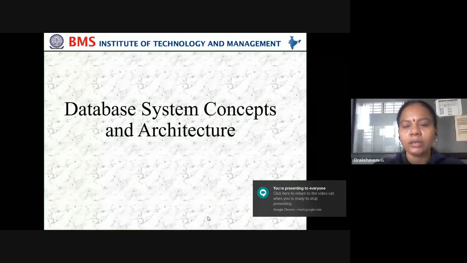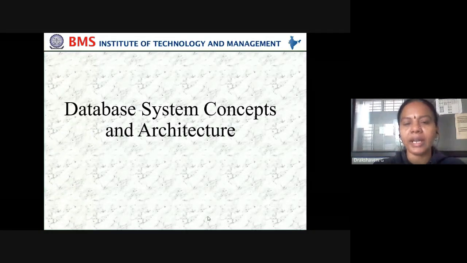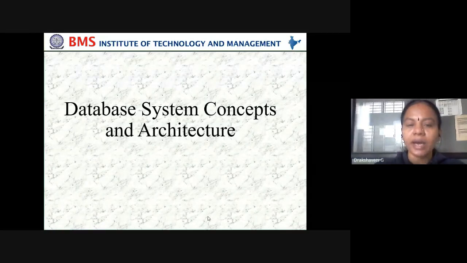Good morning. Yesterday we left before this. I remember why not to use DBMS. So today we start with just a revision of the database system concepts and the architecture.